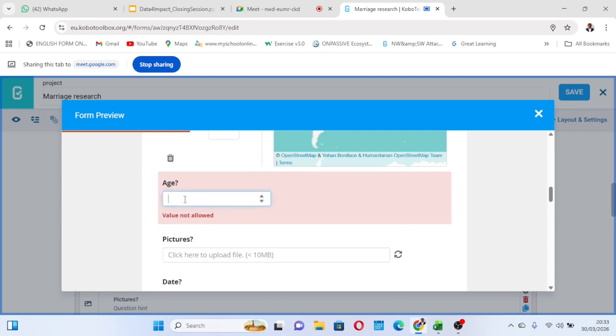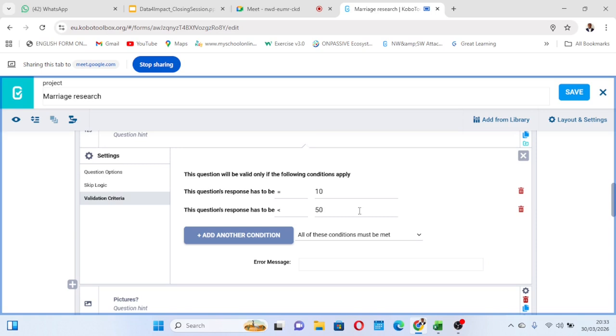Sorry, what did we put again? Let me see. We said it should be less than 50. Yeah, I don't know what is happening. Less than 50. This condition must be met. Okay, all of this condition must be met. It must be equals to. Okay, perfect. There's a mistake we are making here now. Something cannot be equals to 10 and less than 50 at the same time. Okay, so we can say it should be greater than.